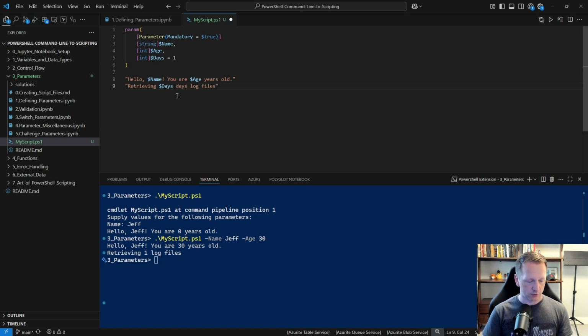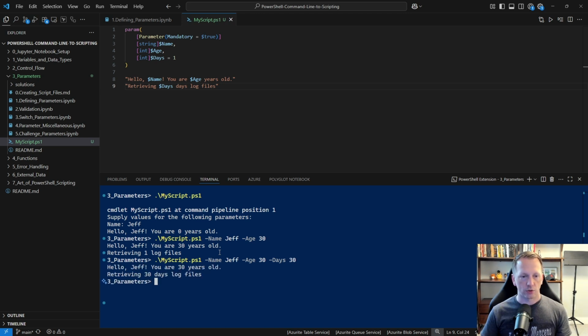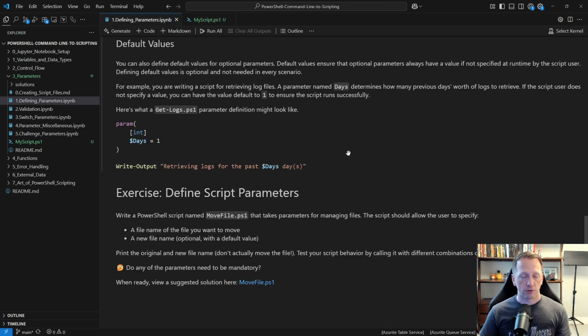We'll say days log files. Make it make a little more sense. But if I come back and say days 30, we are now retrieving 30 days of log files. Default values, very useful if you want to define specific behavior if they don't provide a value when they run the script. That does it for the end of our first lesson here.